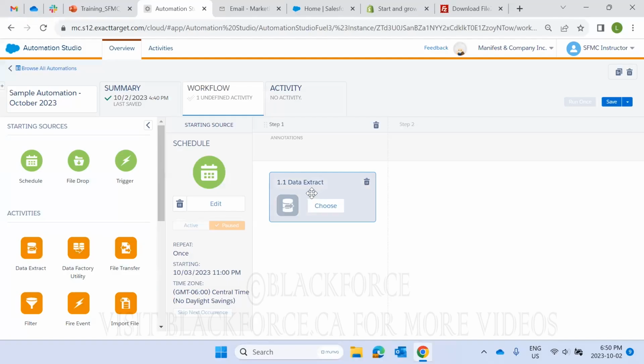Grab data from a specific data extension and then export it to, so we use the file transfer to push the file from inside of Marketing Cloud to the FTP. This is the kind of automation that you can create to meet that need.